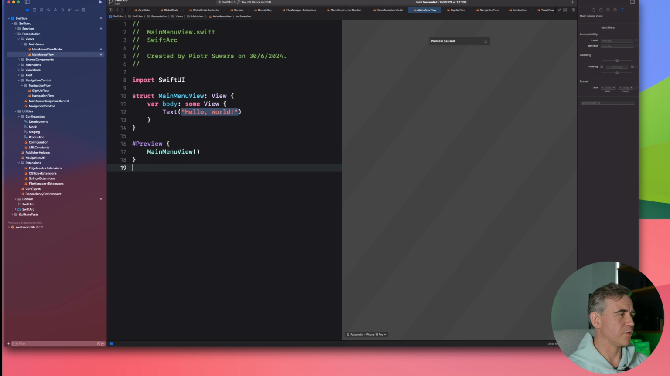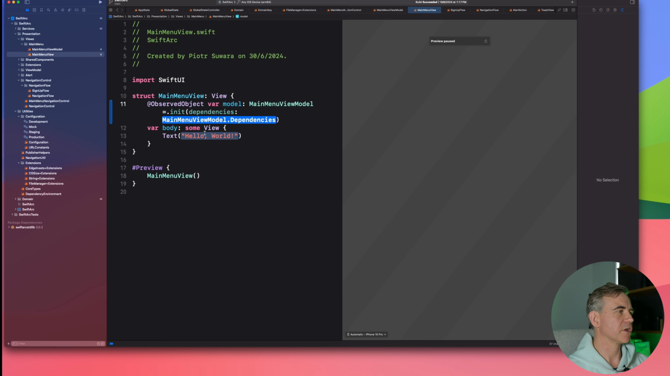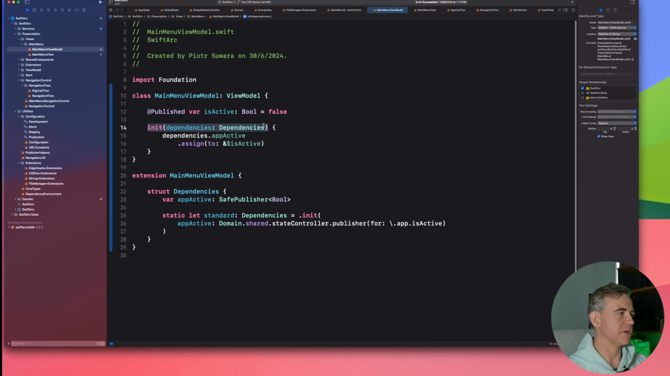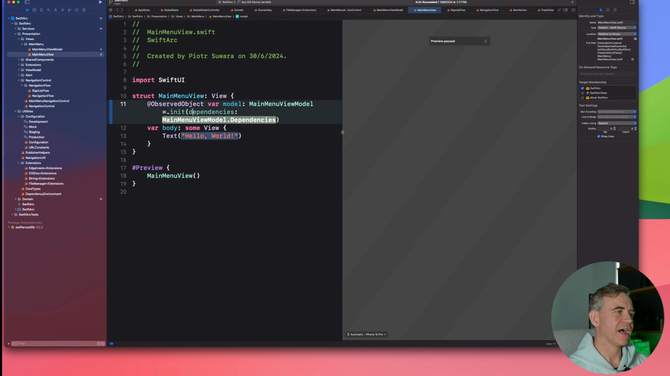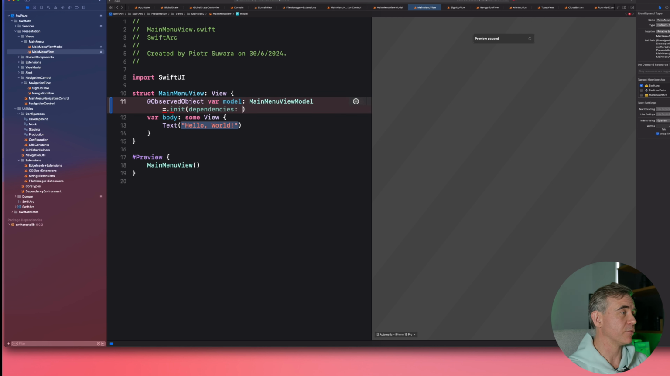We have a main menu view. Let's create, we add our observed object var model equals main menu view model dot init, which is the default, right? If we wanted to go into the initializer and give it the assignment, we go dot standard. By default, our presentation layer will have a use case that is just the standard one. In this case, main menu view model, we don't need dependencies. We'll just go to .init. This is the default value.